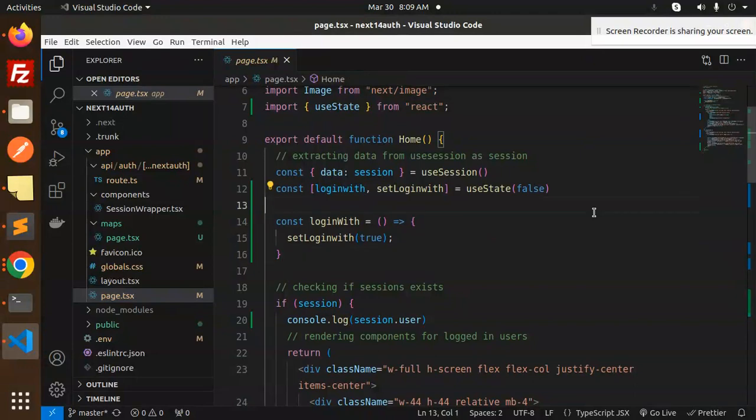With the help of this, you are able to log in with the Cognito successfully, right?